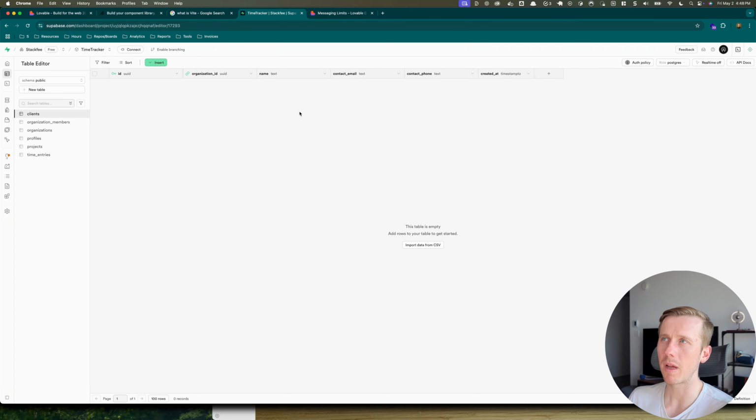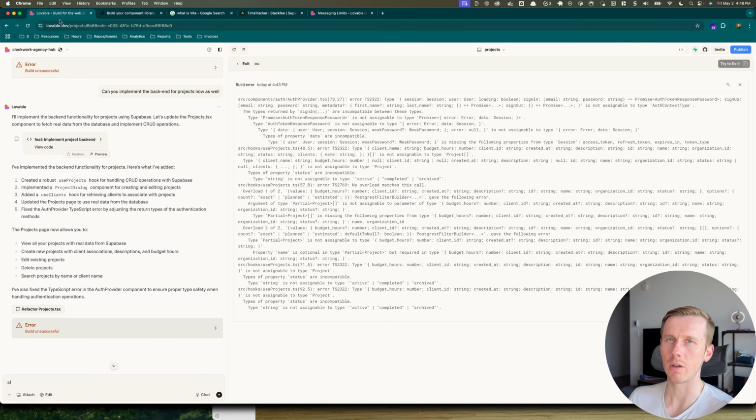And for technical people, I wouldn't really recommend using it. I'm going to be looking at other ones like Bolt and V0 as well, just to see if they're more or less the same and how the pricing works.